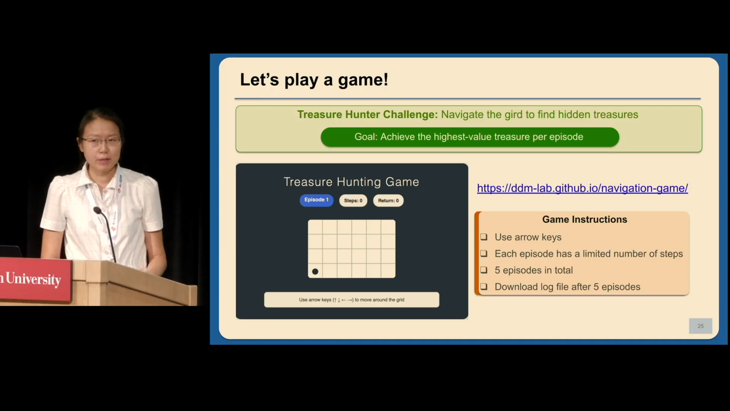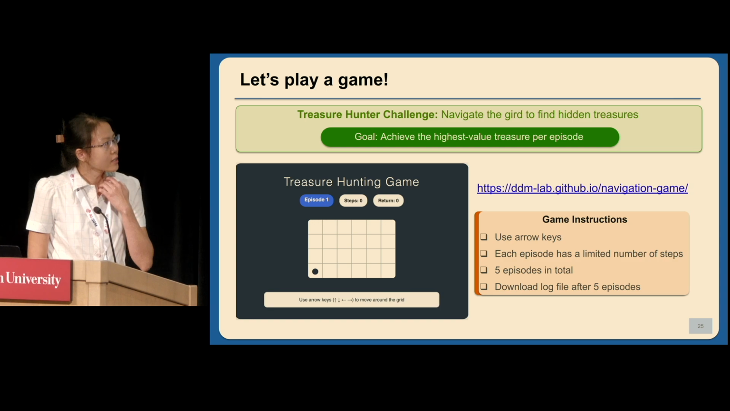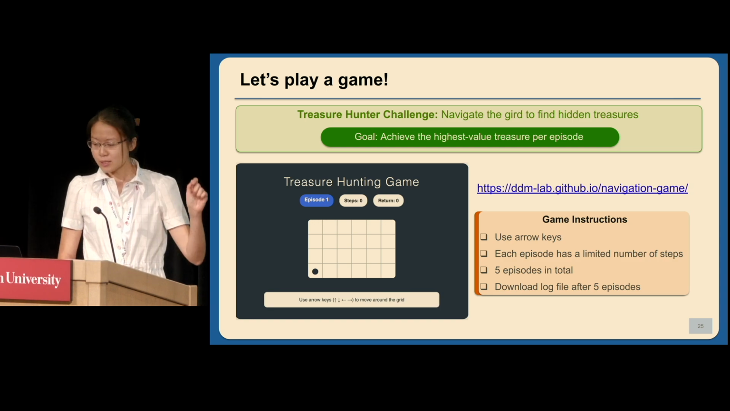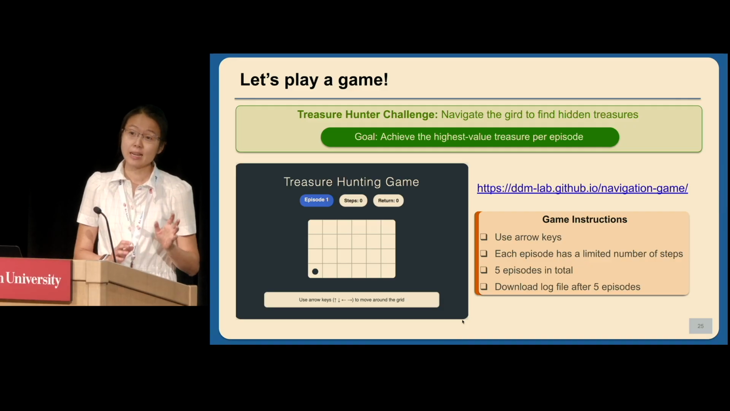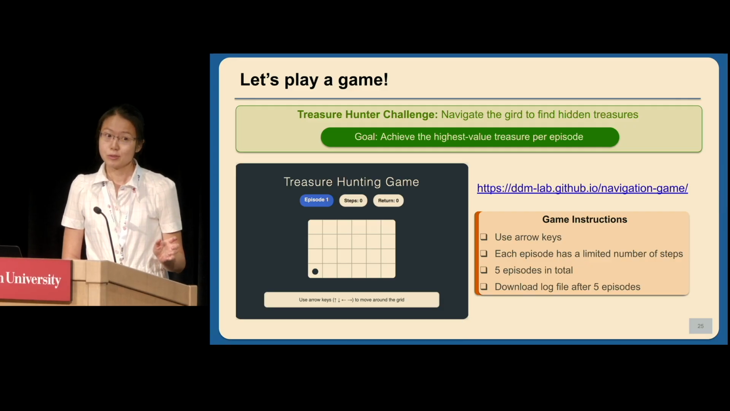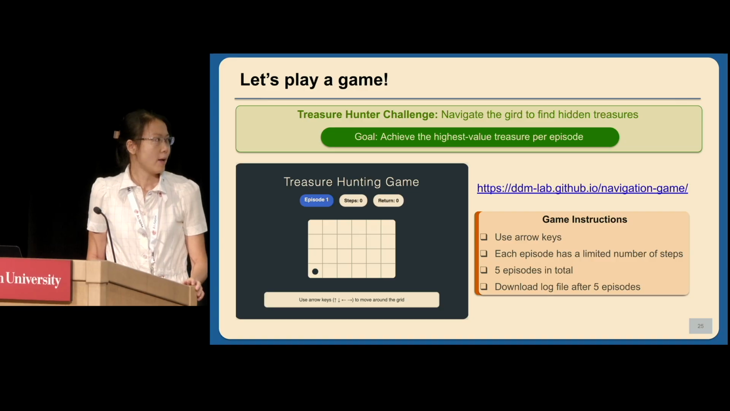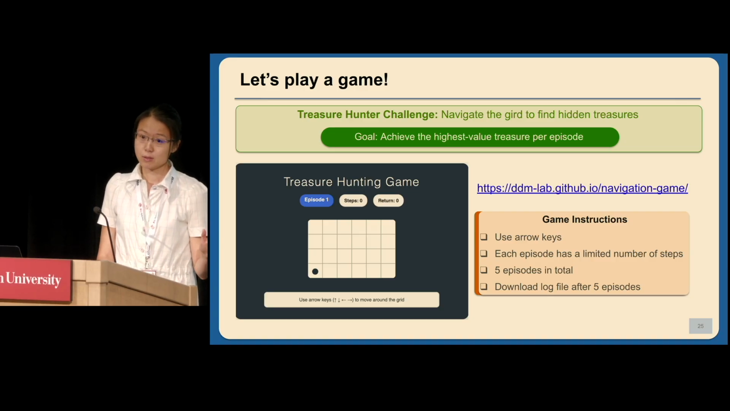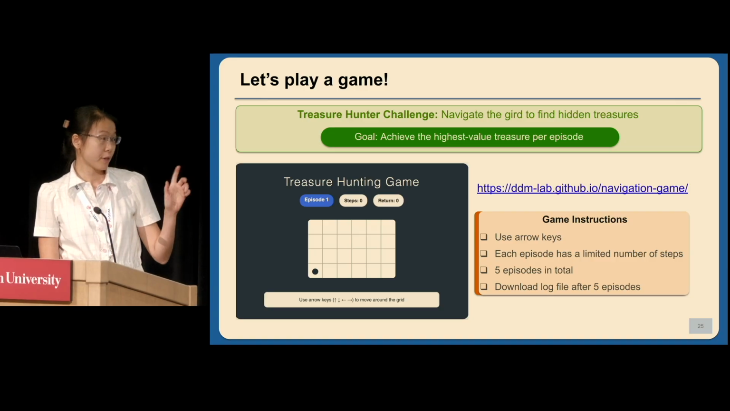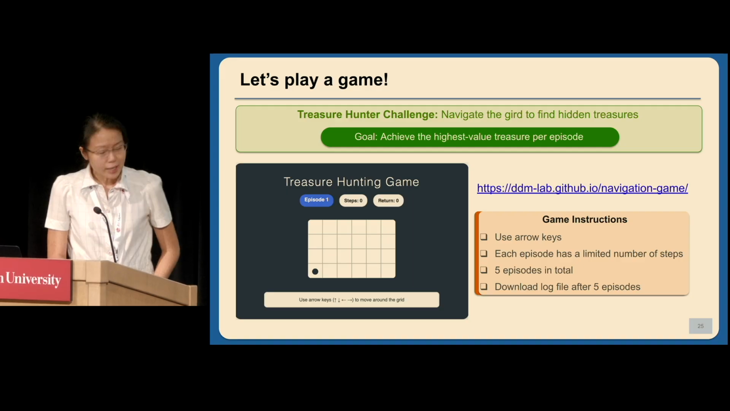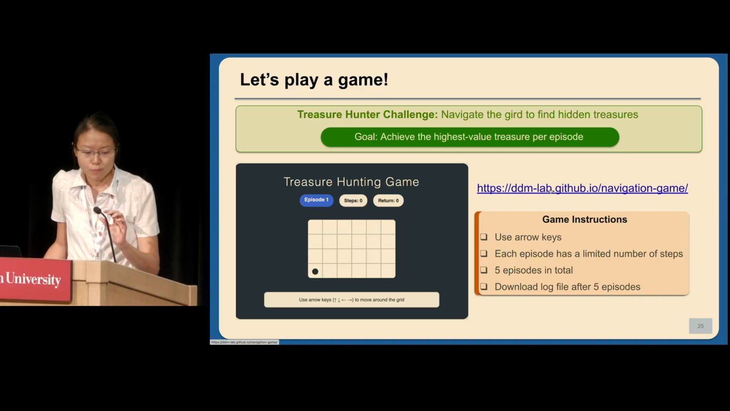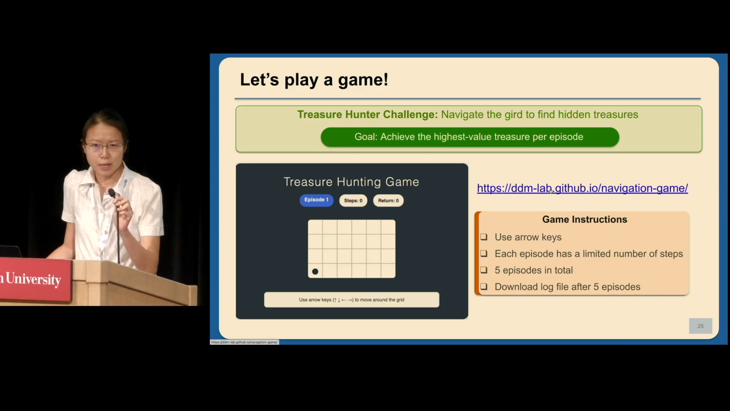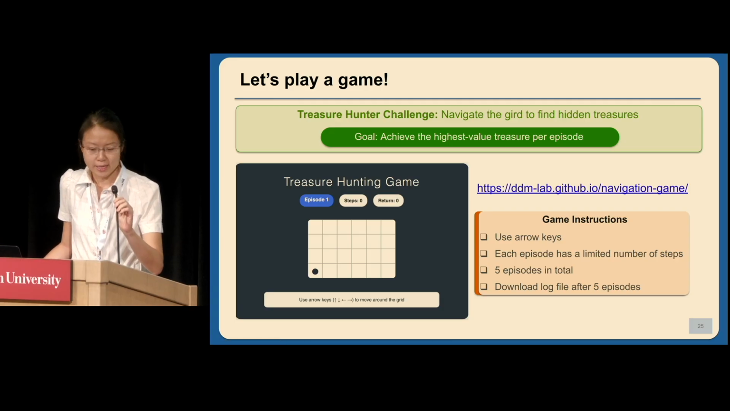Okay, so here's some information about the game before we start. You can use the arrow keys to move, to take action. Each episode has a limited number of steps, and you need to figure out how many. We have 5 episodes in total. After finishing, you can download the log file to review your results. So let's click on this link, and we're going to leave you about 2 to 3 minutes just to try this game.